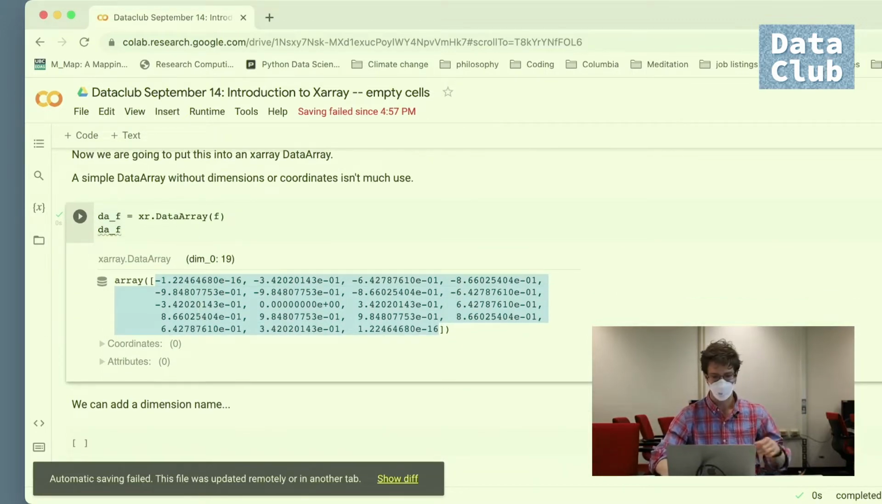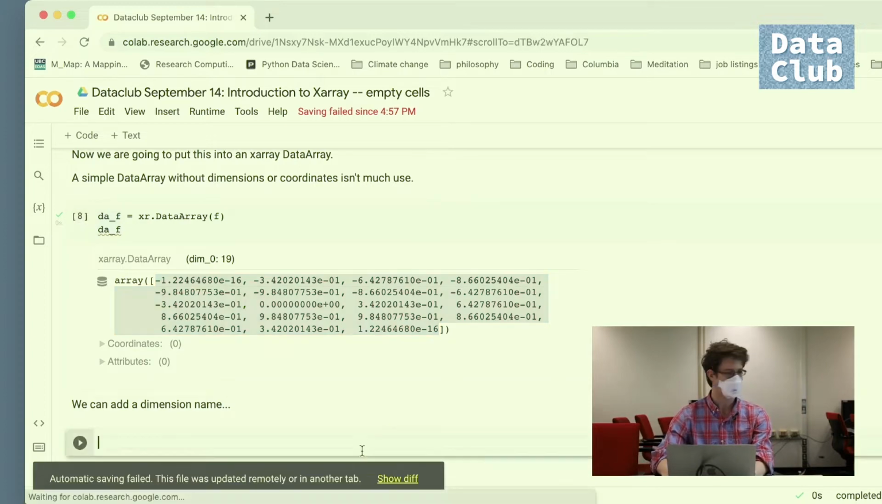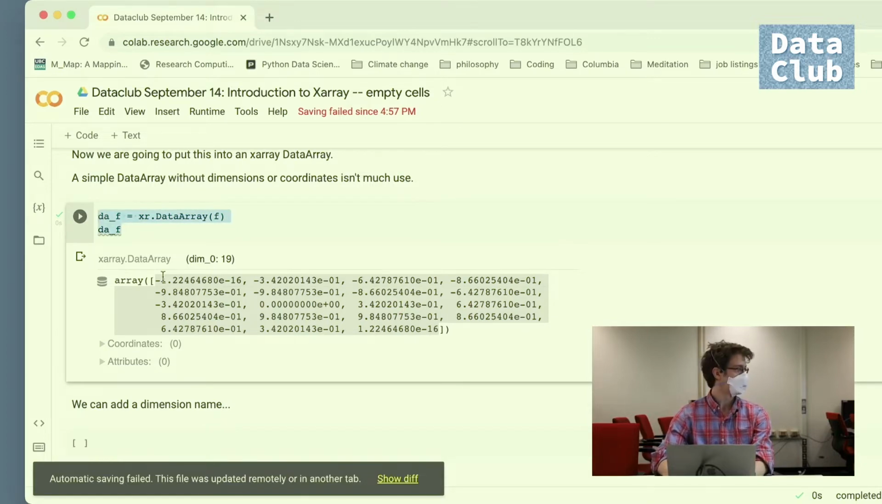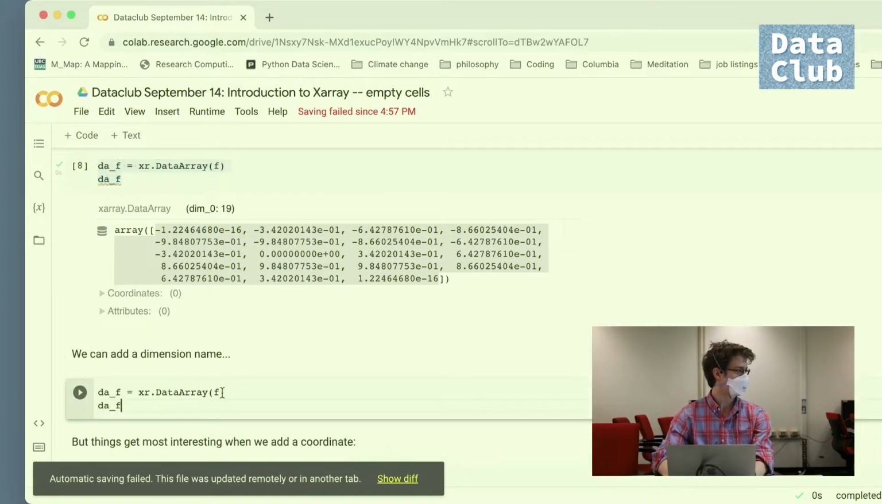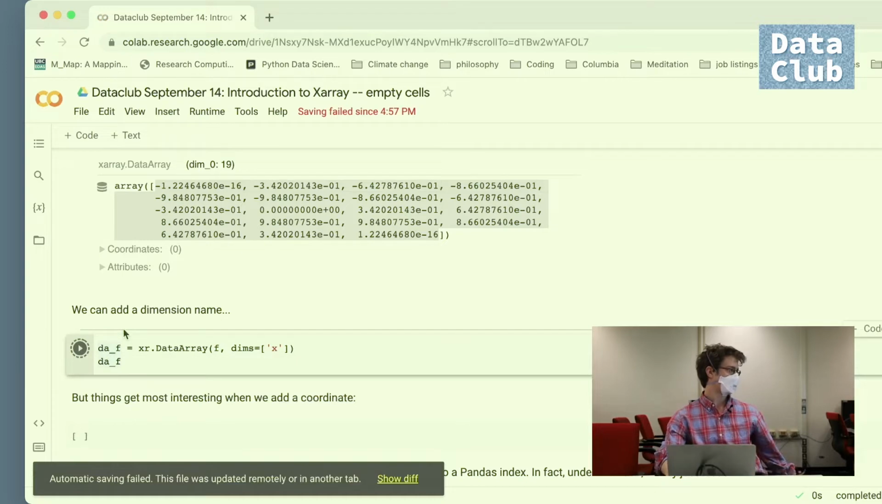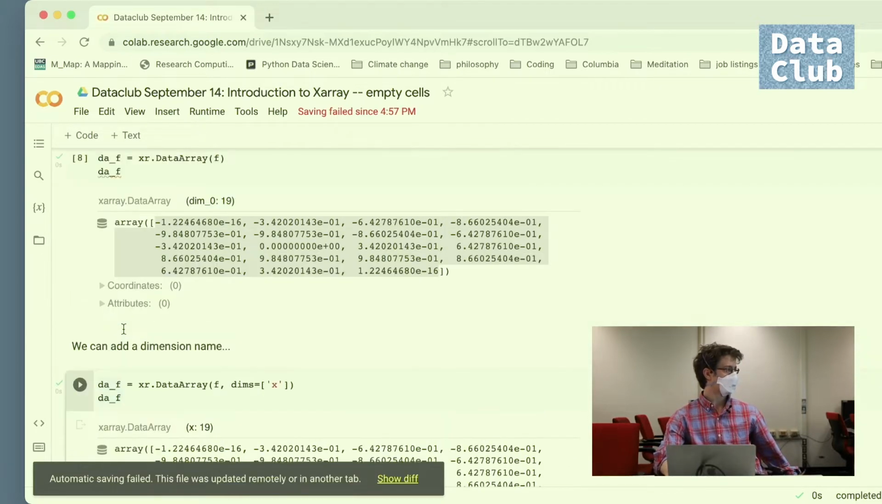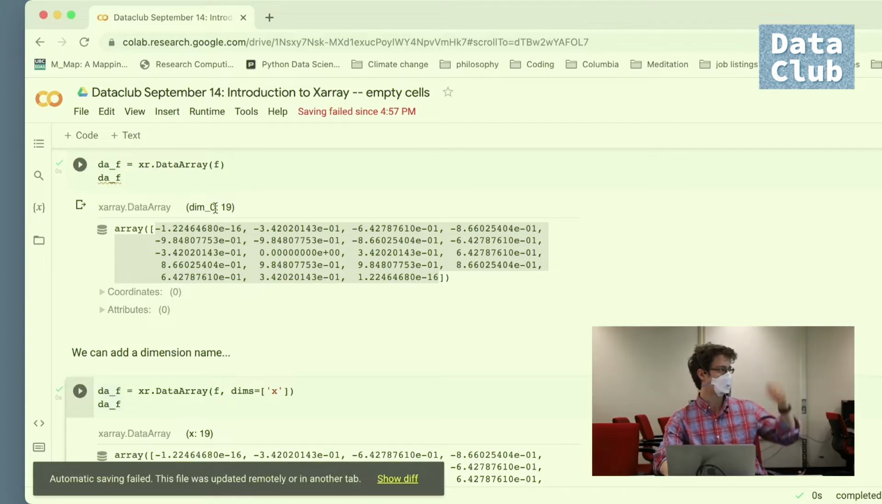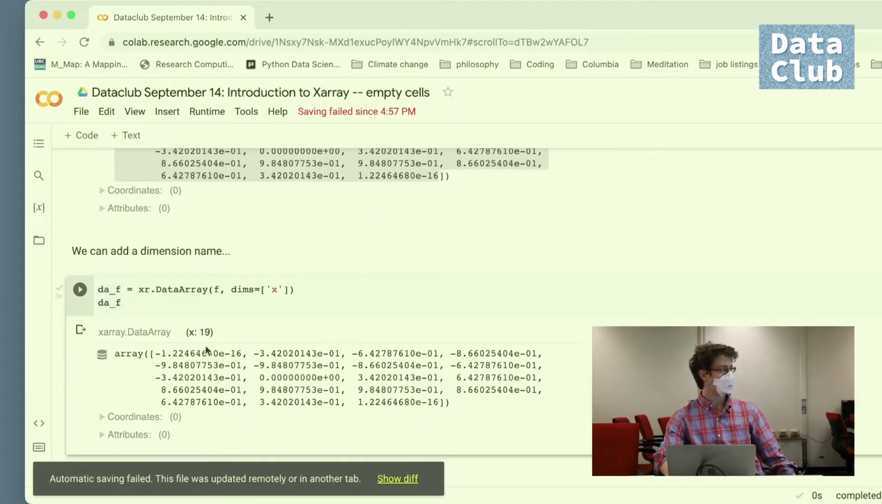Okay, so that's not all that exciting, but let's just copy this, and put it here again, and let's add something. Let's say dims equals x. And let's run that and see what it looks like. So now, whereas before we had dim 0, it's default. Now we've labeled this dimension as x. So now it knows that this data array has one dimension and it's x.